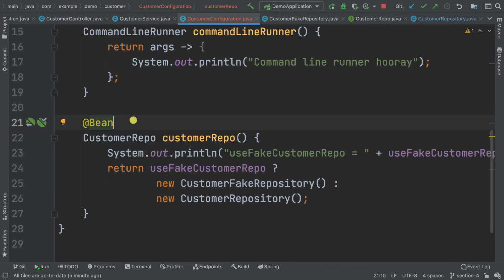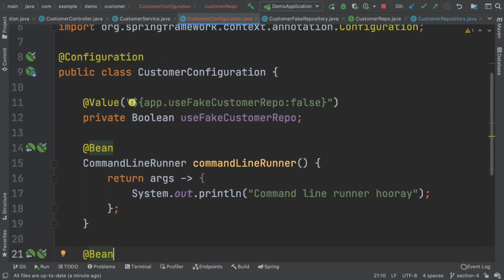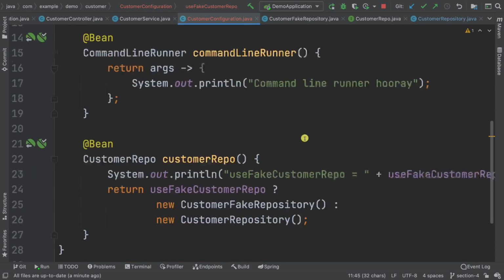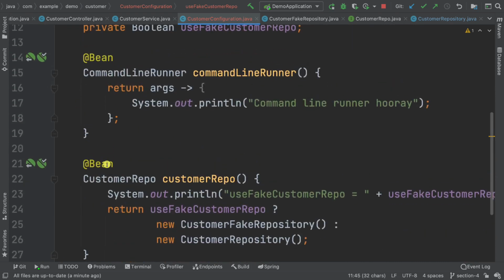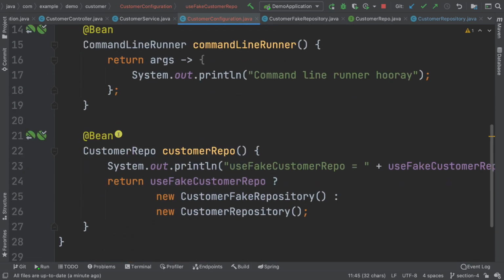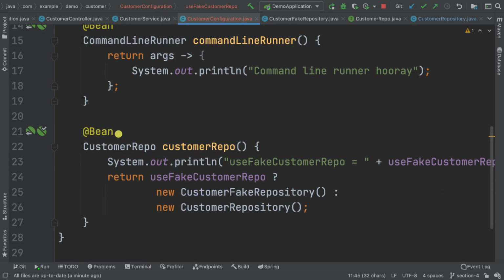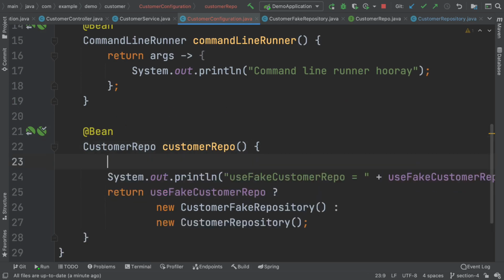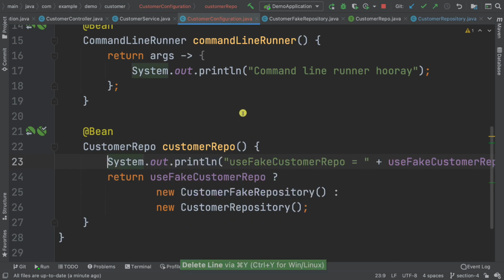So there you have it. We haven't covered properties, and this we will cover later down in this course, but I just wanted to teach you about the bean annotation. So this is when you want to initialize a class, and whether you want to have some setup or configure before initialization, this is how you do it.